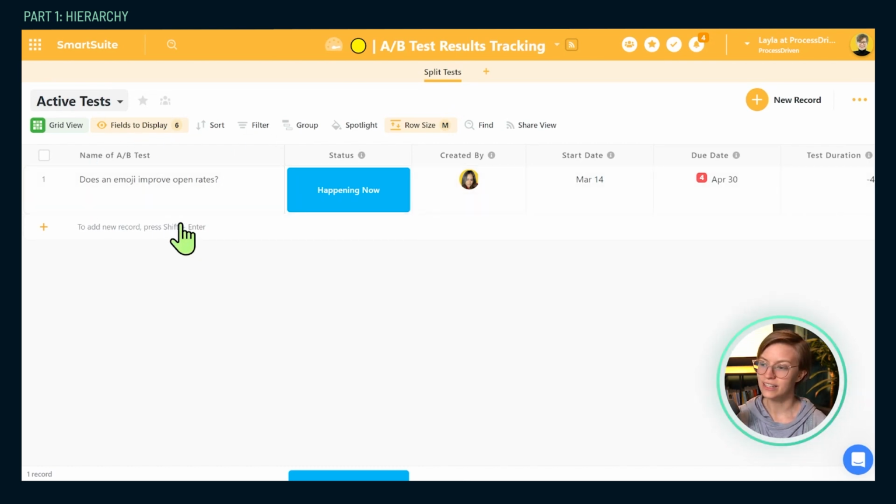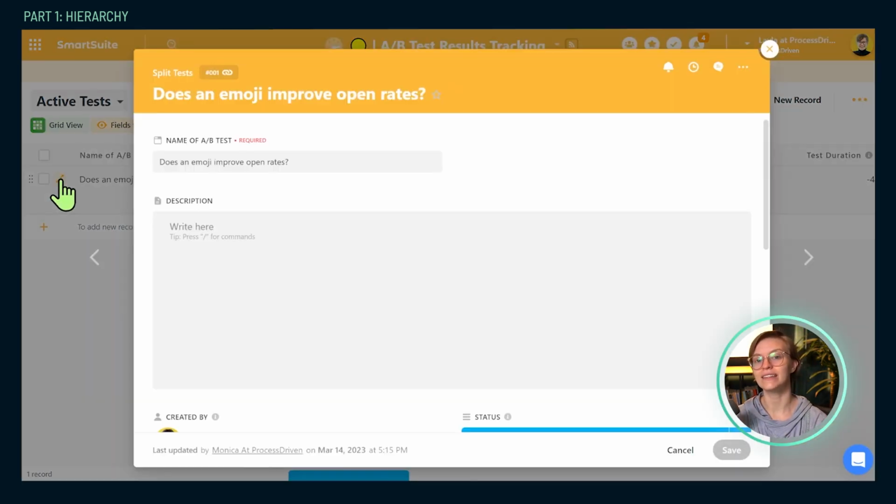Records, like the one you see here, can represent all sorts of different things, including tasks or projects or dogs or split tests, and that's kind of the core of the SmartSuite hierarchy. Inside SmartSuite, we have permissions controls at the workspace, solution, and app level, but we do not have it at the records level. Instead, we have it at the field level.